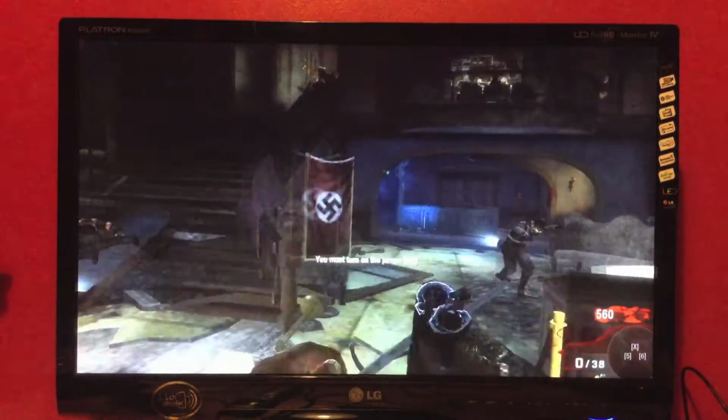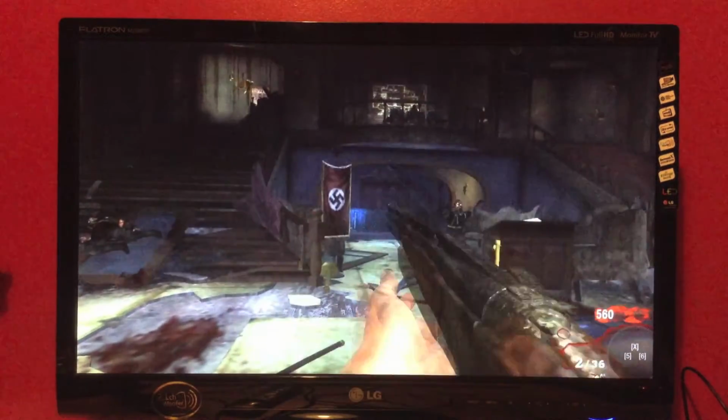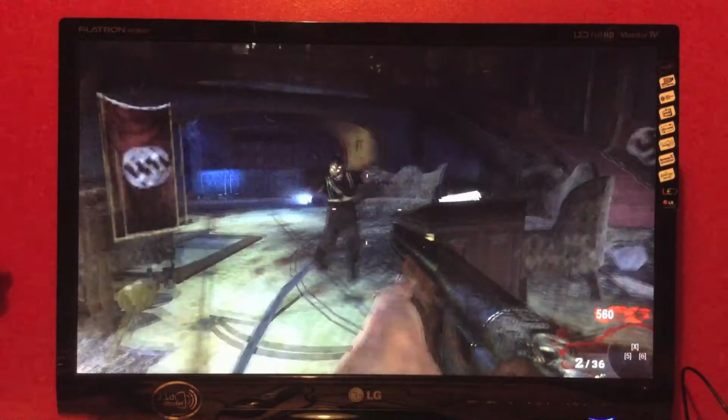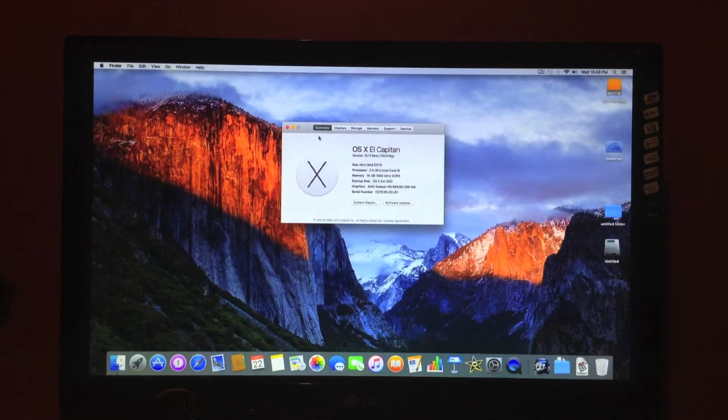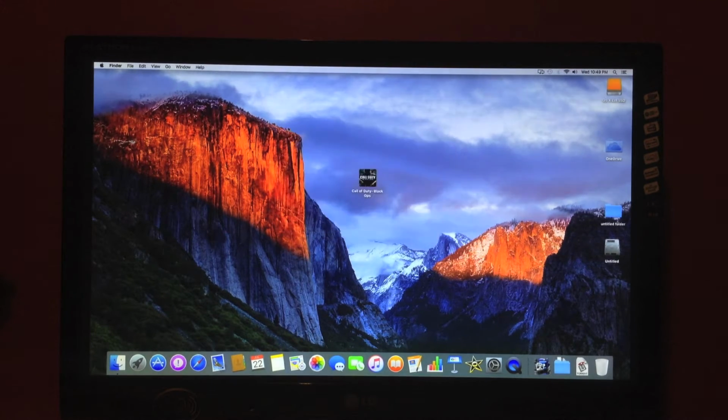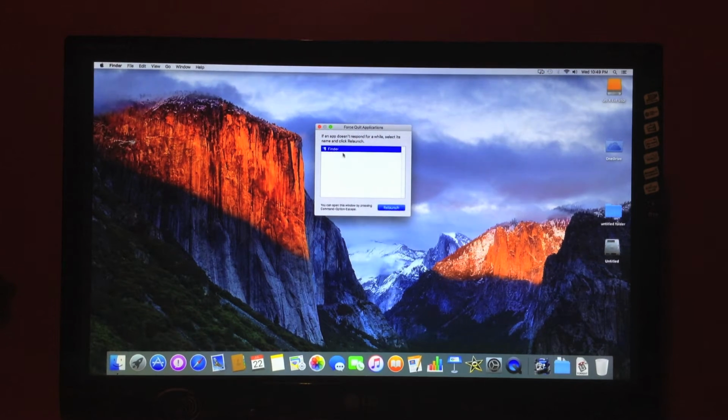Okay, so let's move on to Call of Duty Black Ops, but this time on OS X El Capitan. Here I am on OS X El Capitan, and the good thing about it is that Apple said it runs games 1.4 times faster than OS X Yosemite. Before I start the test, I'm gonna make sure that every app in the background is killed and nothing is running in the background at all.